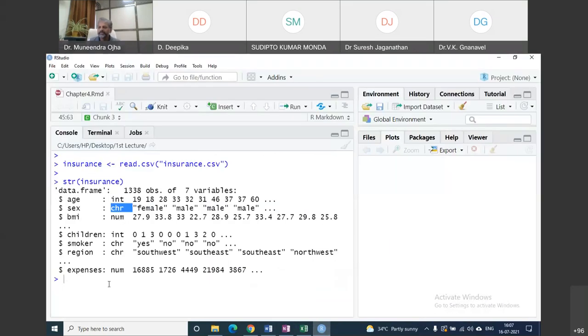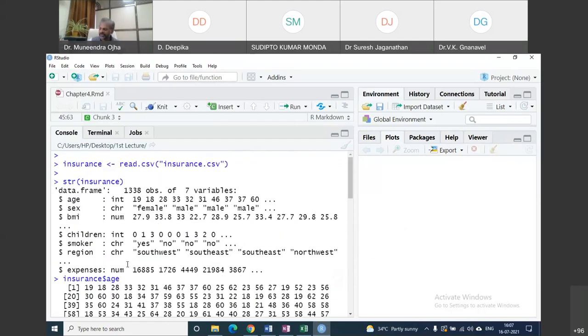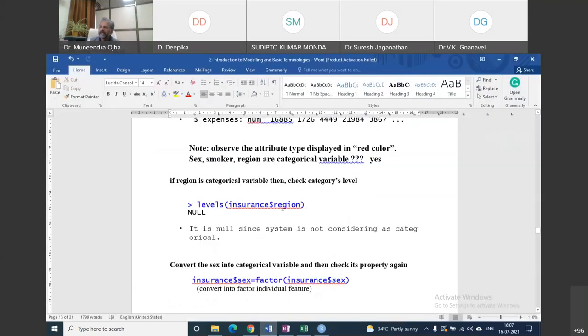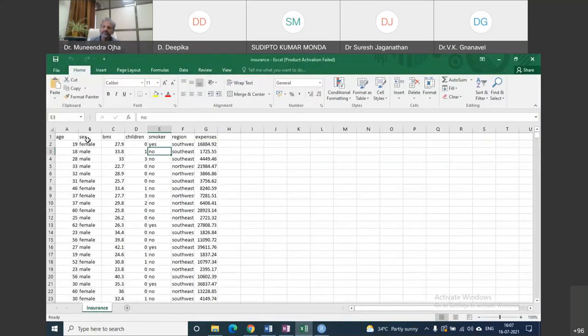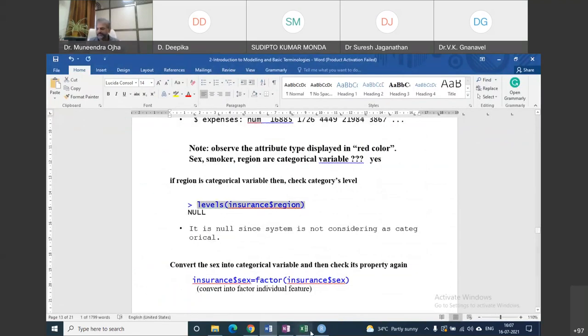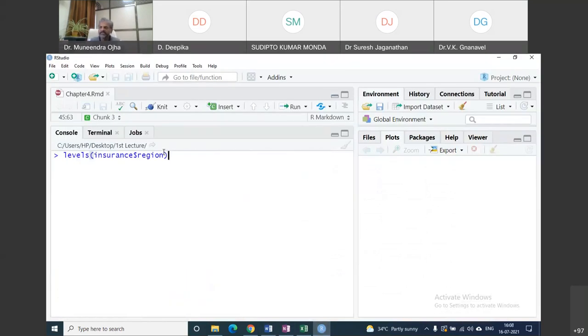So here, insurance is a variable. Suppose I want to access one column, I have to use the dollar sign and then whichever column you want to access. Suppose I want to access age. Yeah, so that is the code I have demonstrated. By using the dollar sign, you can access each individual column or feature name. Now what is the target? I want to know how many labels the variable gender has. Okay, so I will use that command and we'll see what answer it gives.